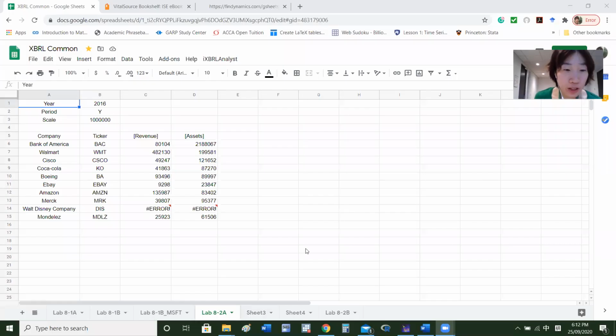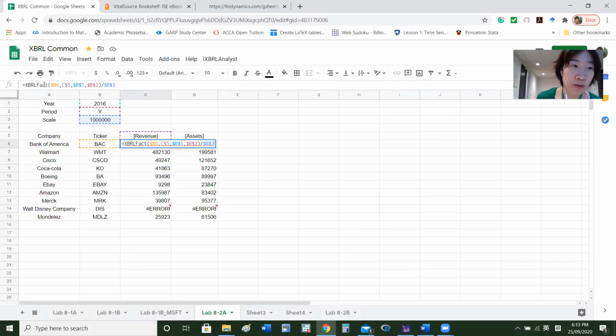Share screen. So the first thing is, for the 10 companies, you want to get the revenue and the asset for each of them. So it's from Bank of America, Walmart to Mondelez. And what we need to do is use the year, fiscal period, scale, and ticker. And the function we need to use is the XBRL fact.